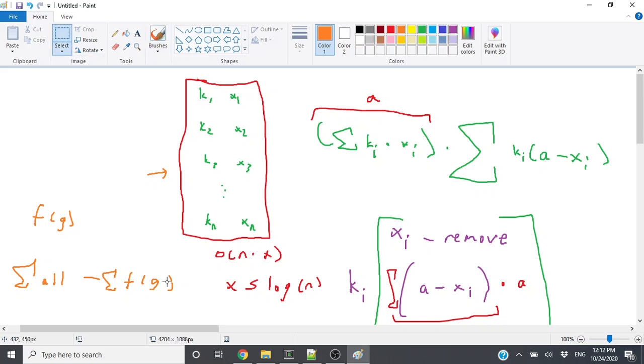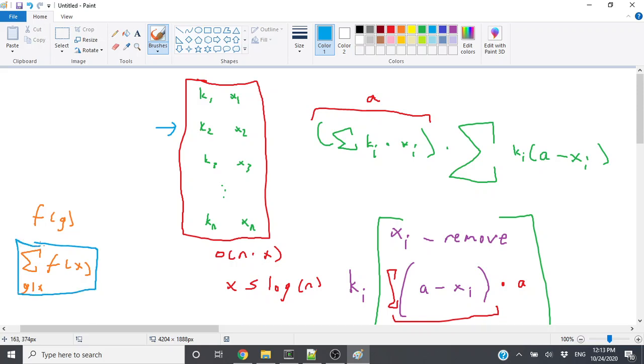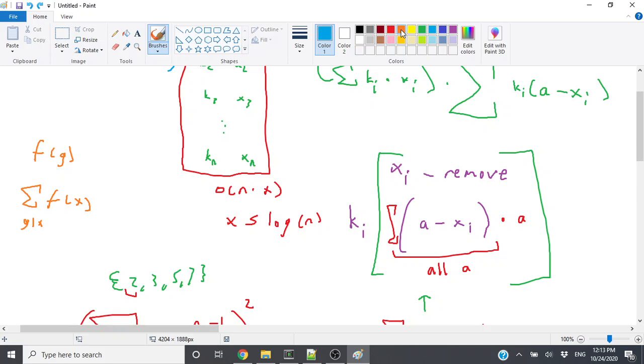Finding f of g itself is actually hard, but finding the sum of f of x, where x is a multiple of g, so g divides x, is easier. Because then you can put all the multiples of g into this group, and then you can solve the problem for this group. And then you can find the sum of all multiples of g.